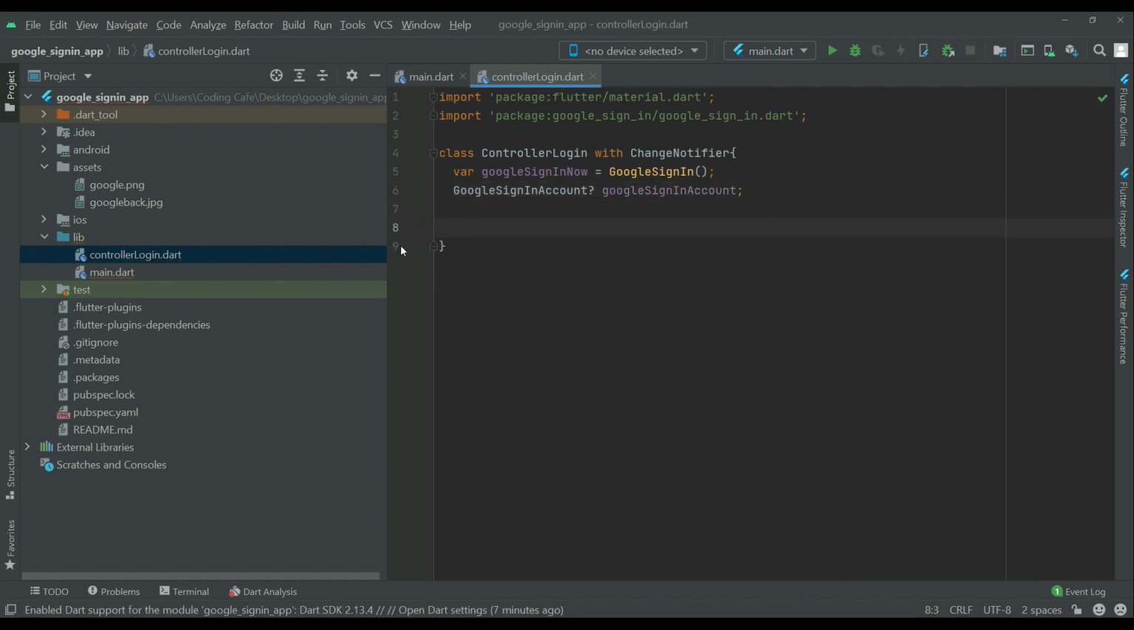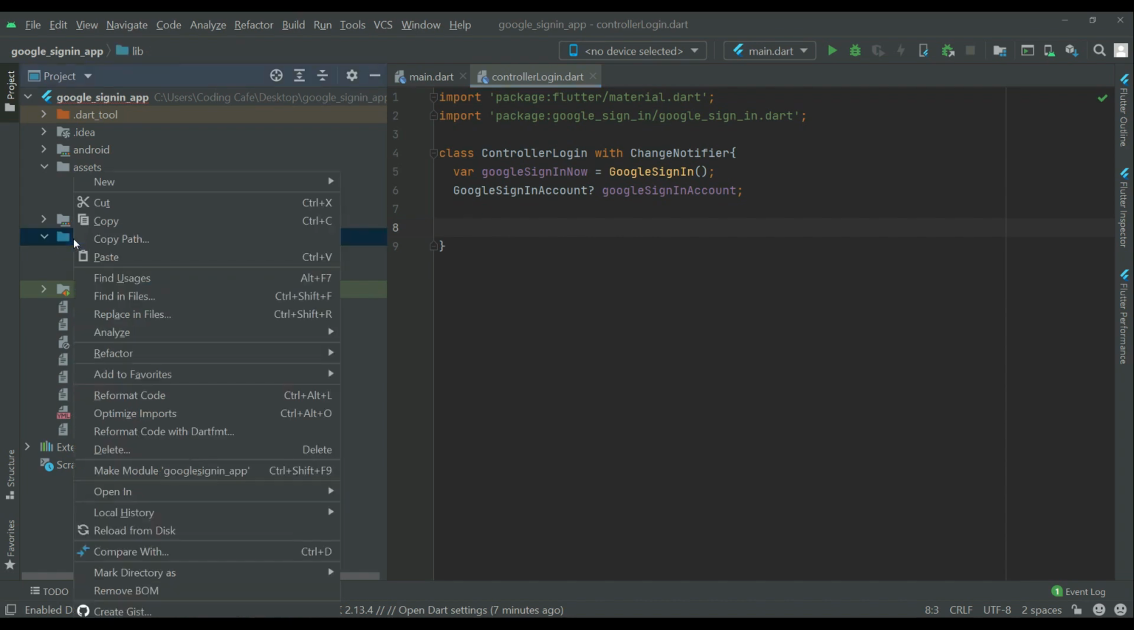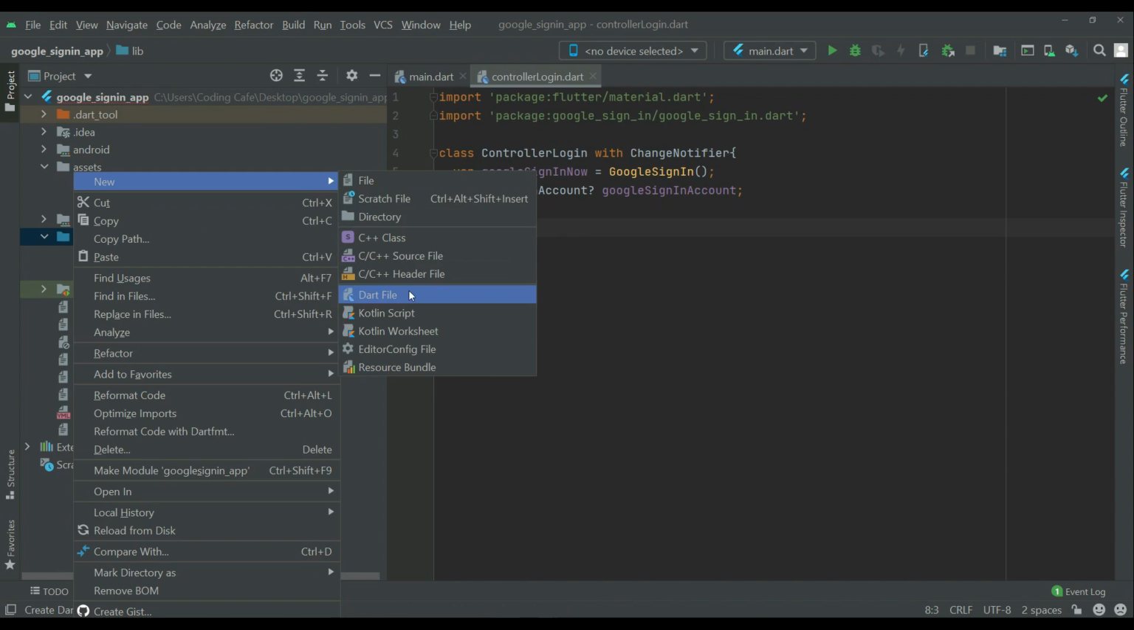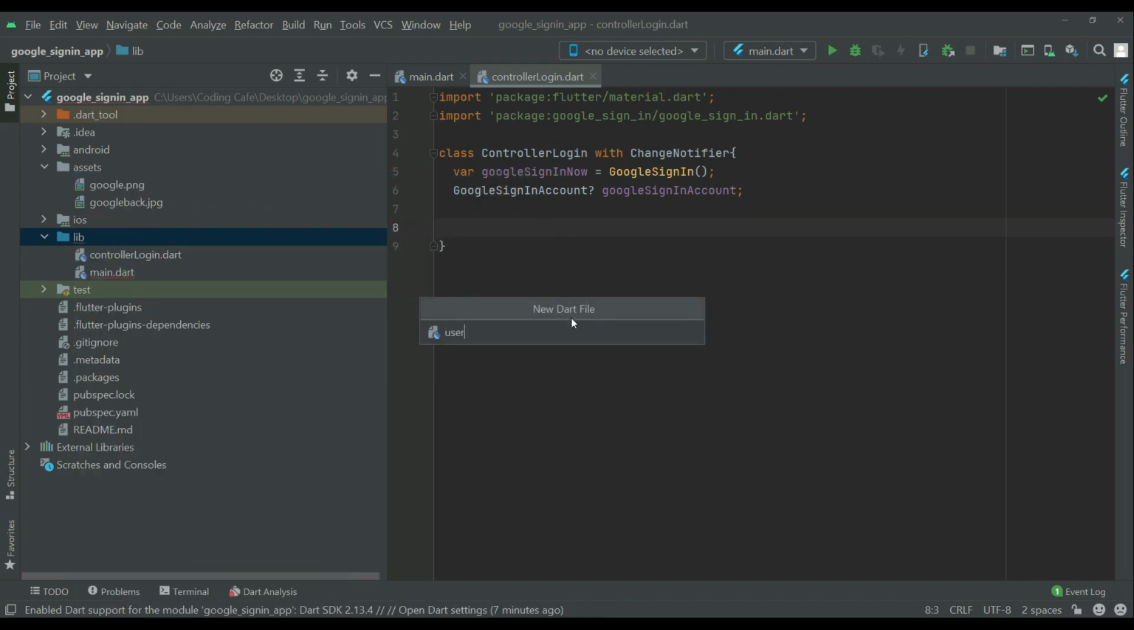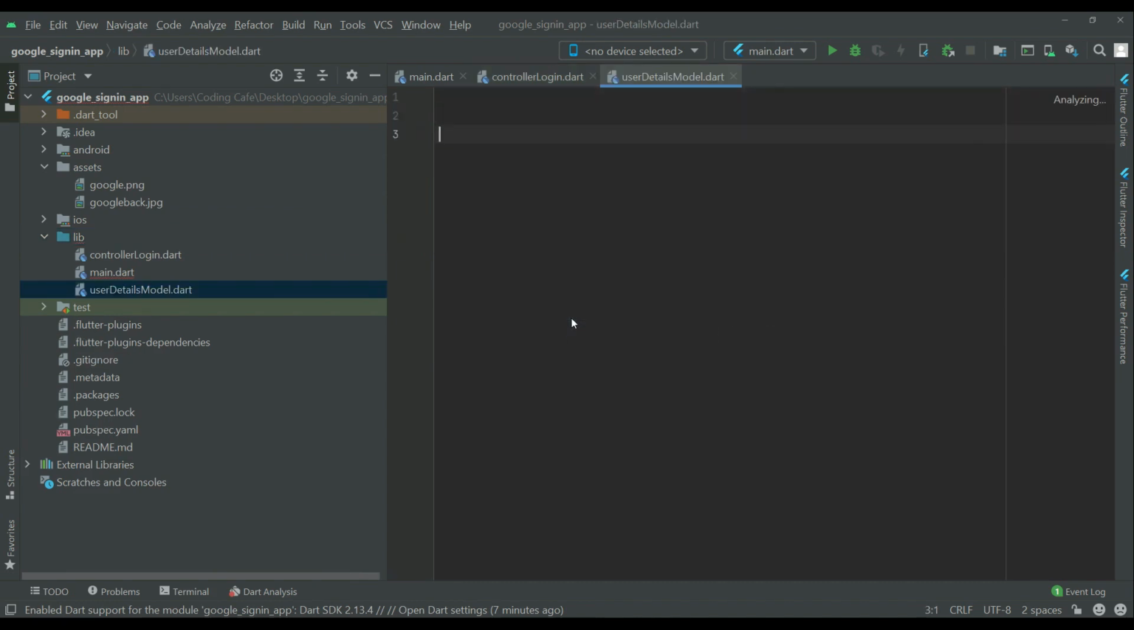We need to implement a class for the information that we will get from the user's Google account. Okay, we have to display it, so let's create a model class for it. So right click on lib, new dart file, and let's give it the name user details model. Let's create a class. We will give it the name user details model.